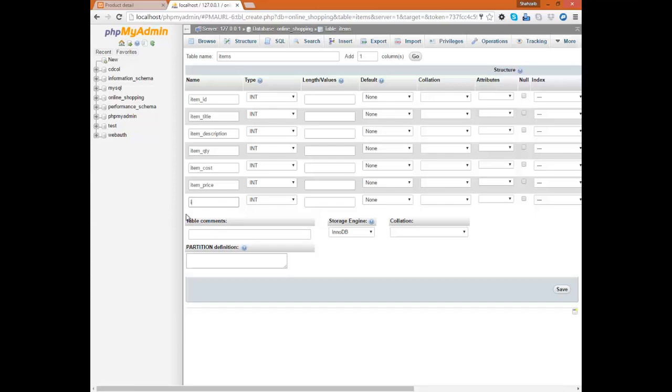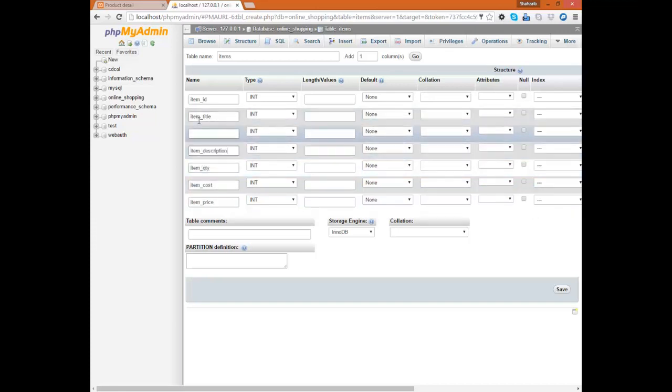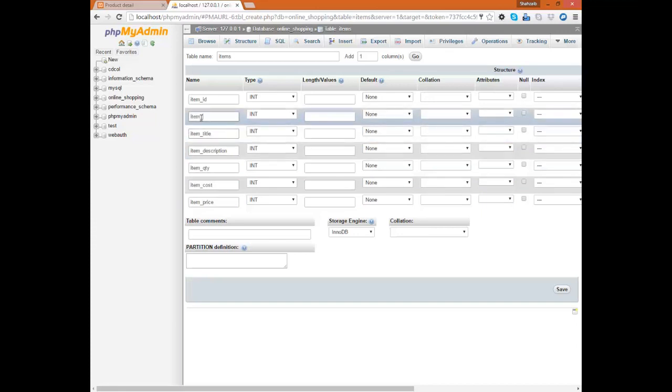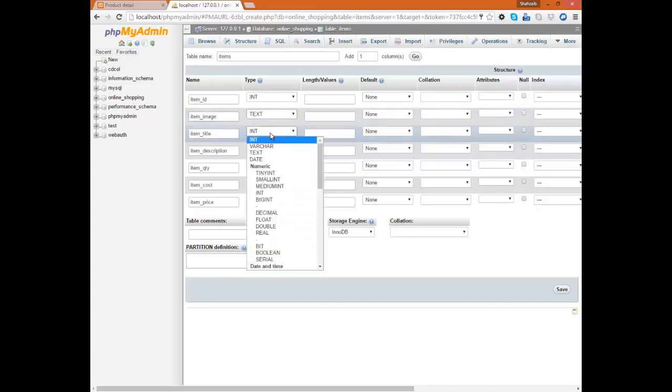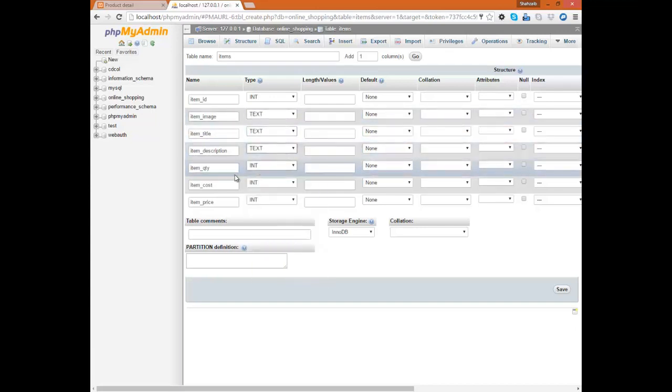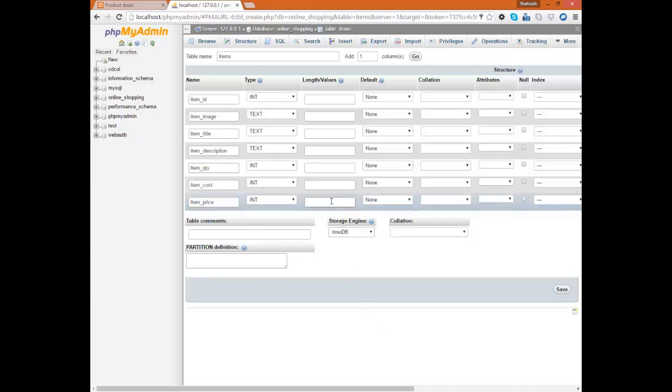Why not cut that and paste it here to make it more beautiful, or actually balanced. I'm cutting that, pasting here, and cutting that and pasting here, and here I'm making the item image. Yeah, this is much better now. And then we just need to select the types. The image will be text, the title will be text, the description will be text, the quantity will not be text, it will be int, the cost will be int, the price will be int. So this is pretty fine. And we don't need to put the length and values. Just select the item ID as primary, and scroll a little and wait for a while.